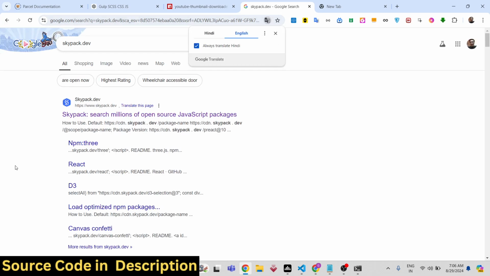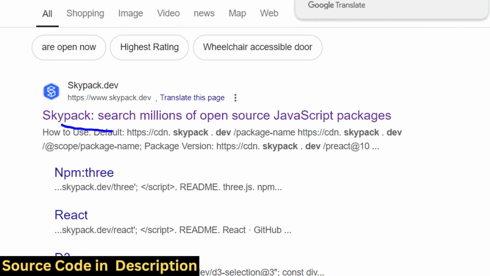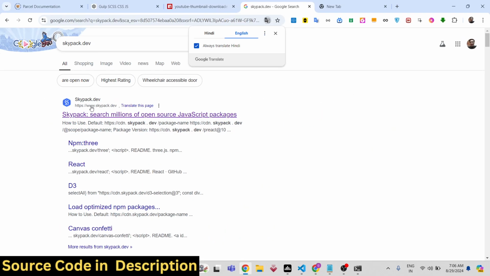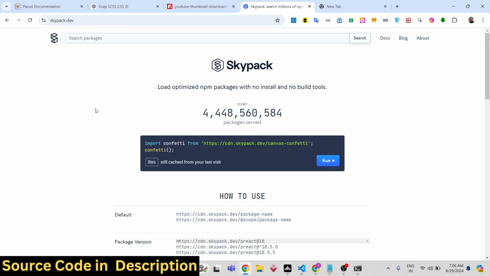the very first link which comes up. You can see it says search millions of open source JavaScript packages. But the nice thing about this website, which differs from npmjs, is that you not only have the capability to search thousands of open source packages, but it also has ready-made CDN links which pre-compile the JavaScript. You no longer need to install the modules. It basically gives you the link right here.